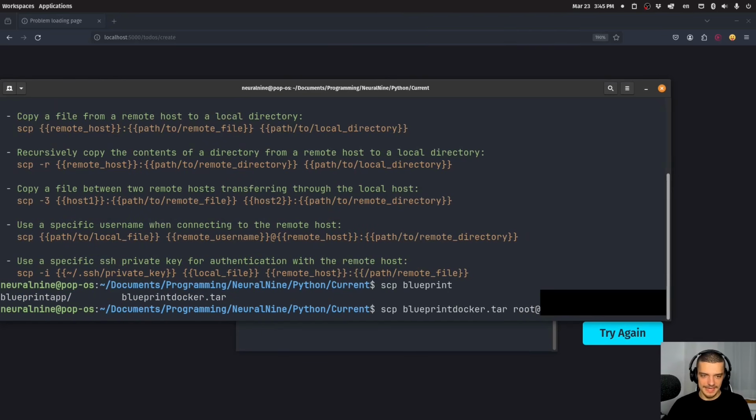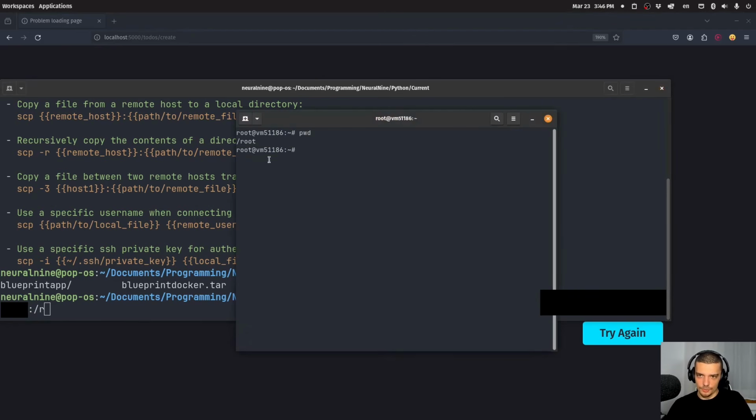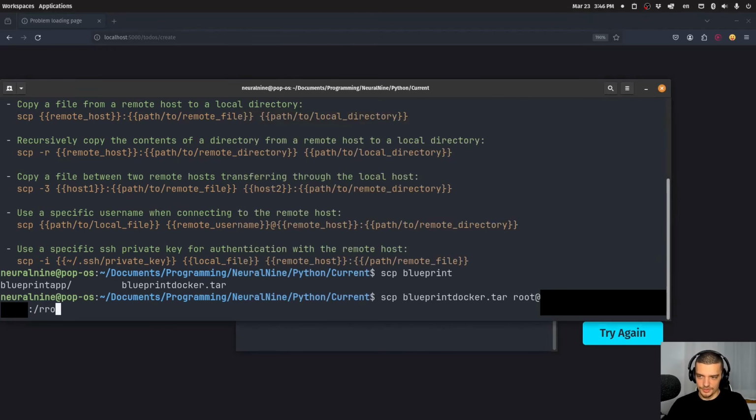So in my case, it's root at and then the server host. I'm not sure if I'm going to show this here. Maybe you see it right now. Maybe I'm going to censor it. But I'm going to just enter my host here, and then after the host name you want to specify a colon and then slash the path where you want to store this. Now in my case, I'm here on my server in the root directory, so I want to store it at root and then slash and then also the same name, blueprint docker.tar.